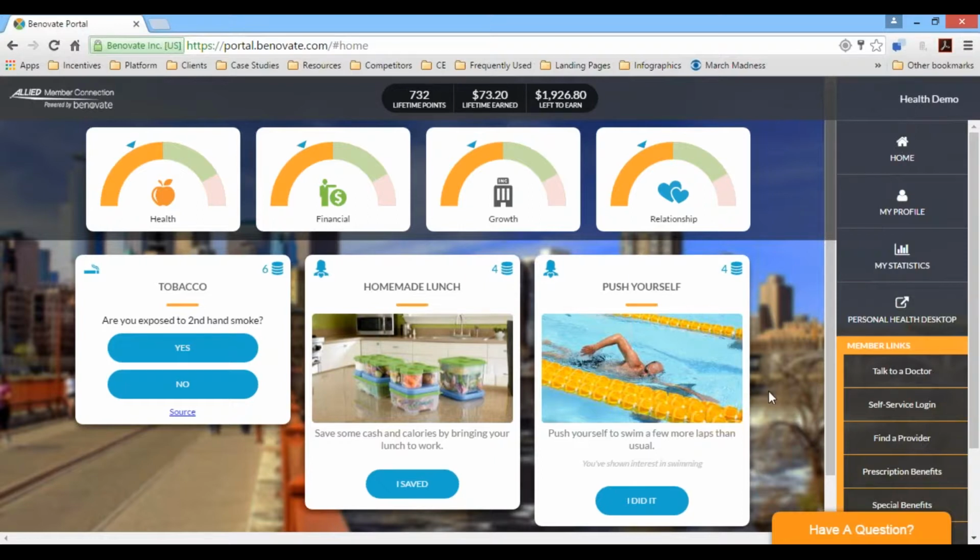We have a few things that I want to point out to you. So first of all, we have these numbers up here at the top. We have our lifetime earned, left to earn. Those are probably the most important to those members as they're earning their incentive. So the left to earn will be $250 to start out with here. And that's how much they can get for logging into the platform, completing activities, doing various things within the platform. And as they do activities, that will go down and that lifetime earned will increase.